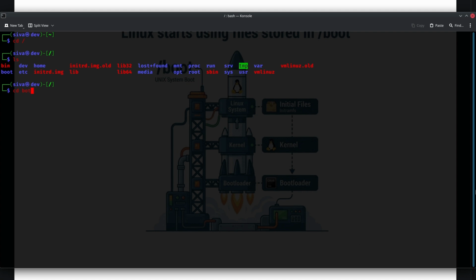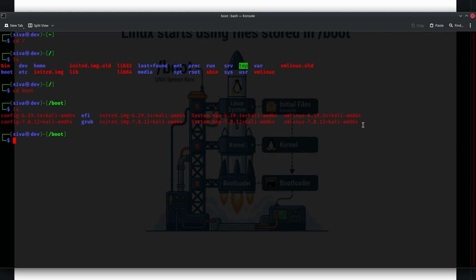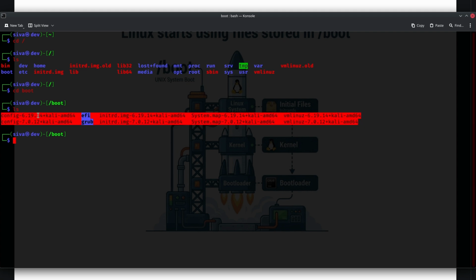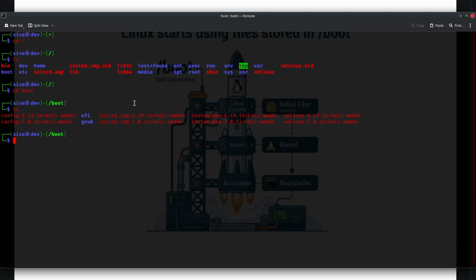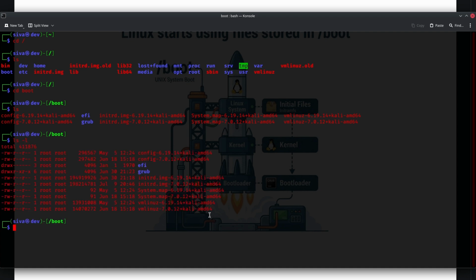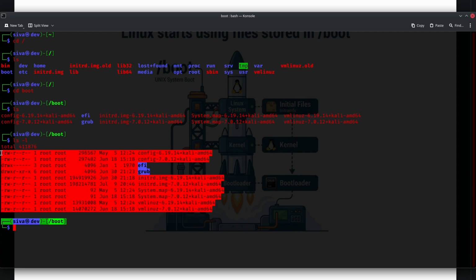Boot and press enter. Let's list all the files that are in the boot directory. So here you can see these are the files that are inside the boot directory. Let's list them with more details. So here you can see these are the important files that are required to boot our system.